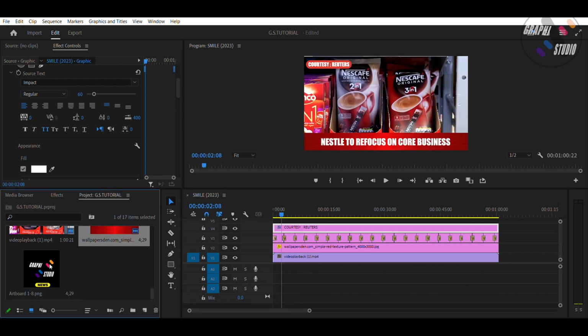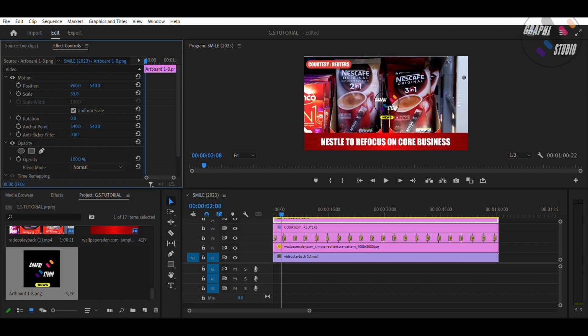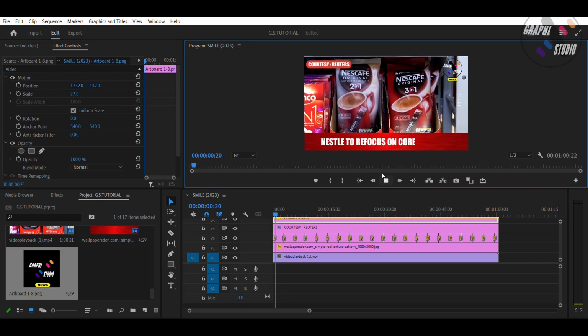Now place the main graphic of the broadcasting news, the logo of your news channel. Adjust and place it from starting to the ending point. And we are done with broadcasting news video.